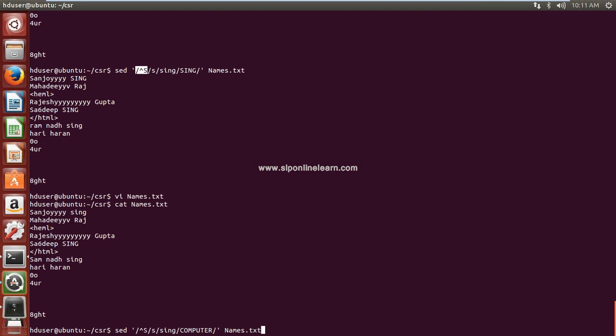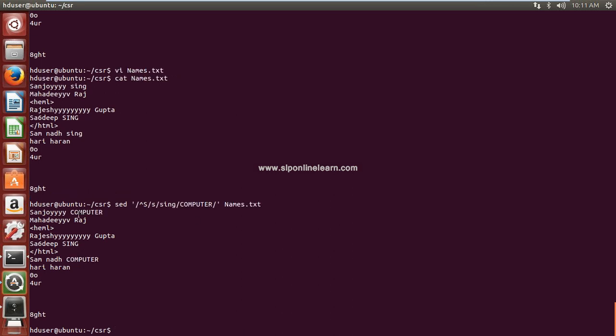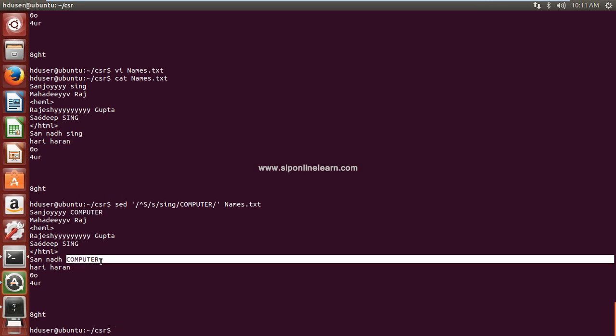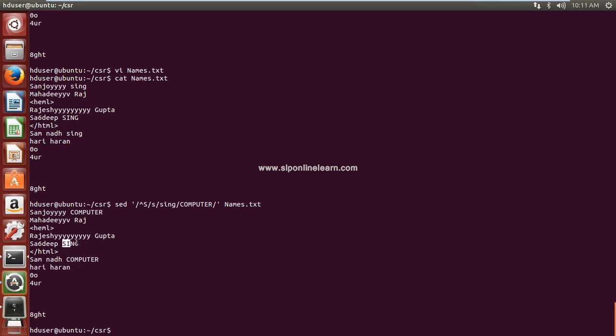Now see, whenever there is small sing and the line begins with capital S, that sing in small letters will be replaced with computer. See this output. The first two lines are substituted, and this is also substituted. Why is this not substituted? Because it is in capital letters. But we are searching the pattern for small sing. It is in uppercase. That is the reason this is not substituted with this replacement text.